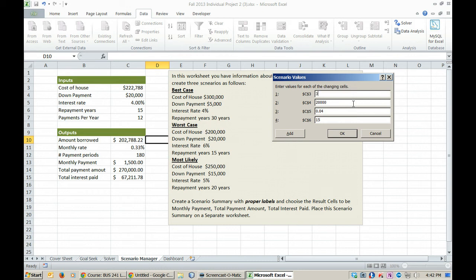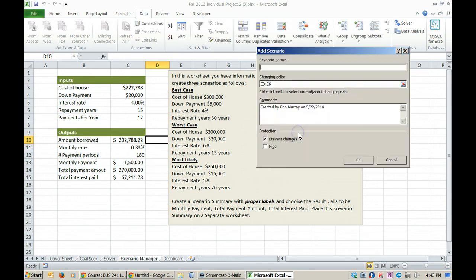So we just type in the new values, like 300,000, and then the new value for down payment is 5,000. The interest rate is 0.04. That's already 0.04, so we don't have to change it. And then the repayment in years is 30, so we type in 30 there, and then we click on add. So add will bring us back to adding another one, and it saves the one that we just typed in.